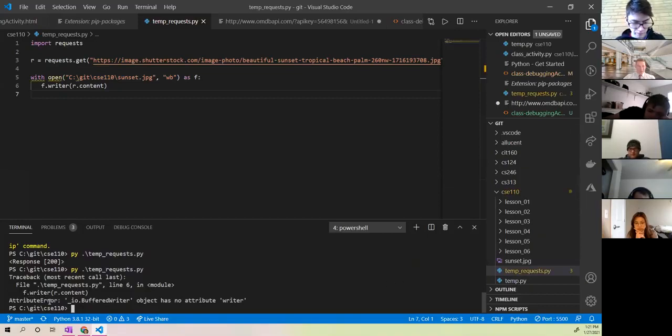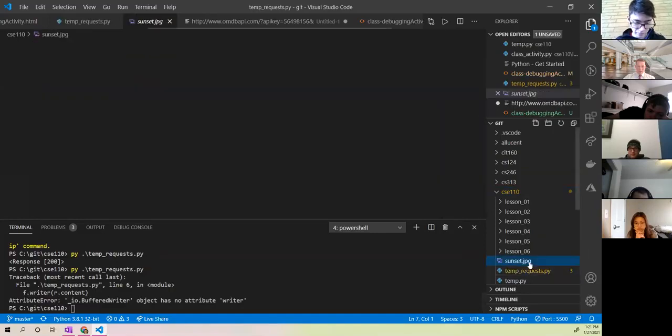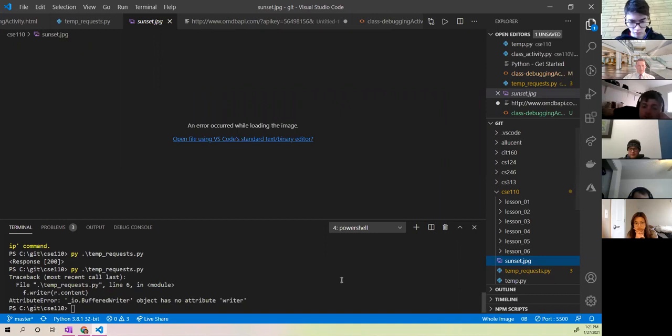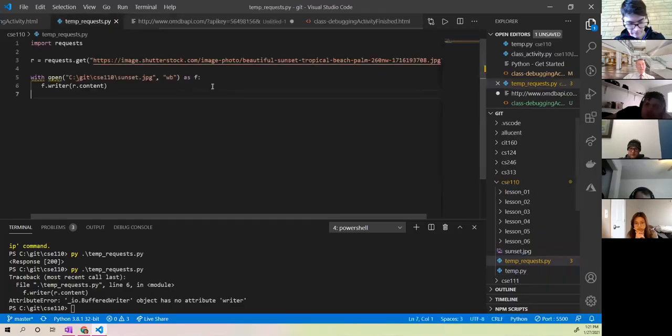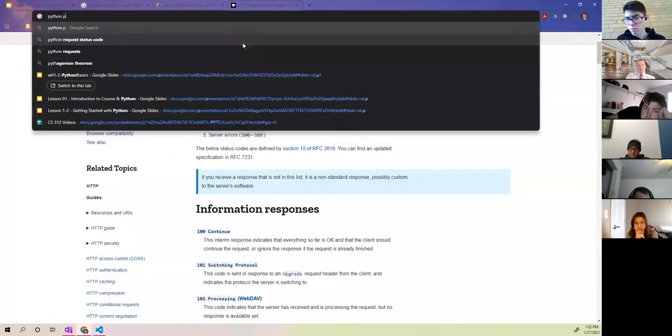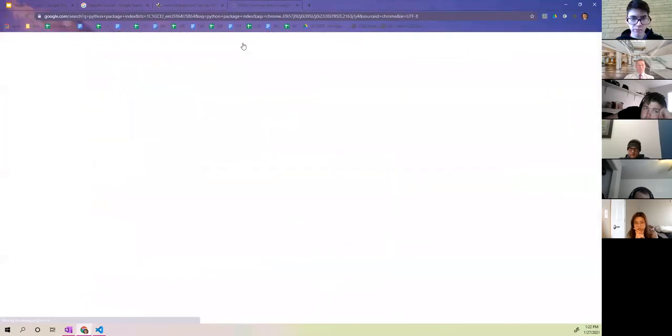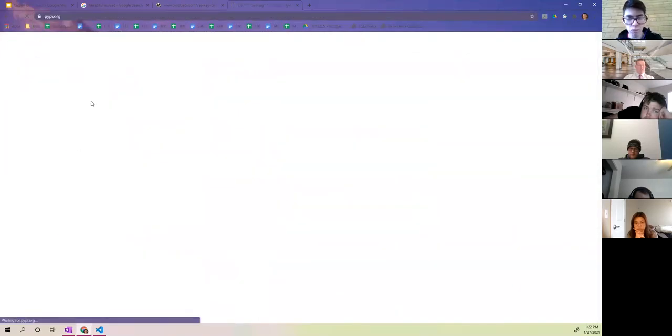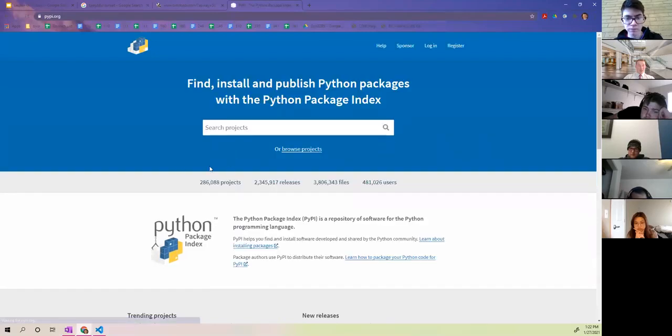That's interesting. It gave me an attribute error, but I still see sunset.jpg. I'll have to look into why that didn't work out for us. But anyways, you can see just with that process, I used pip. After I had pip on my computer, I used pip to install requests, and then I can use requests. There are a bunch of packages out there. If you wanted to Google the Python Package Index, you could see everything that is there, and there's a crazy amount of stuff here.